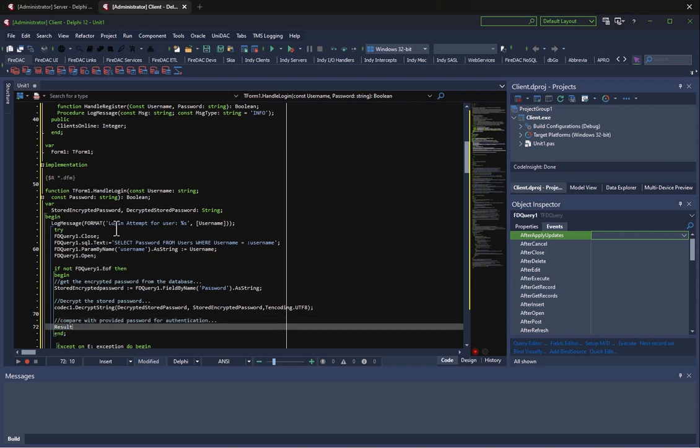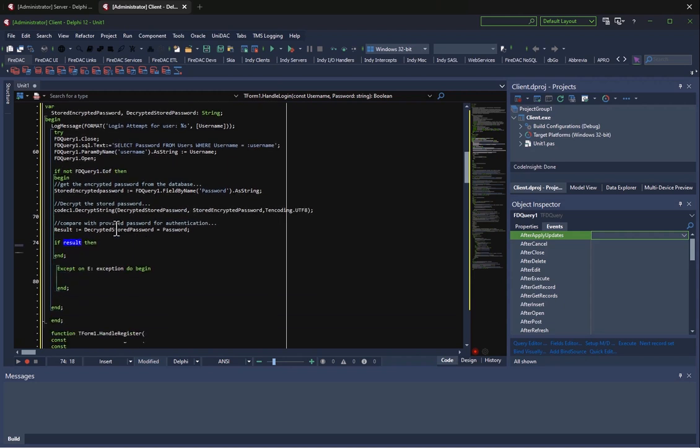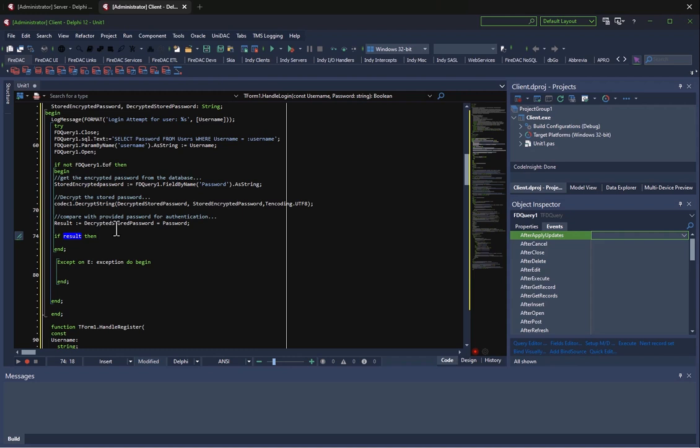So the result of this entire function is all coming to a halt at this point. Well, at least for this one portion. So the result becomes an equivalency to decrypted stored password equals password. Okay? If result worked through that, then we will go ahead and put log message.